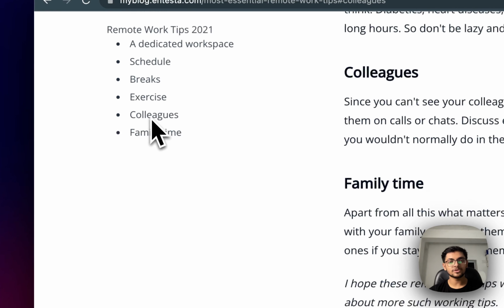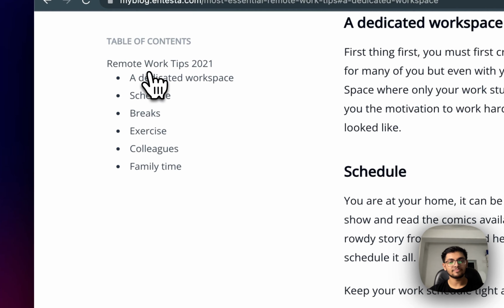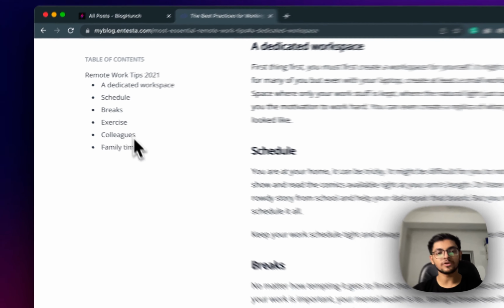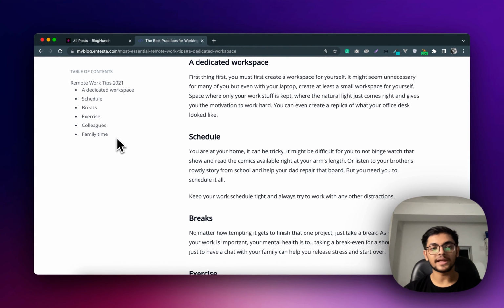And we have smooth scroll enabled, so it will have a smooth feel when you scroll through all the table of content items. So this is how easily you can turn on and off your table of contents for any of your articles.